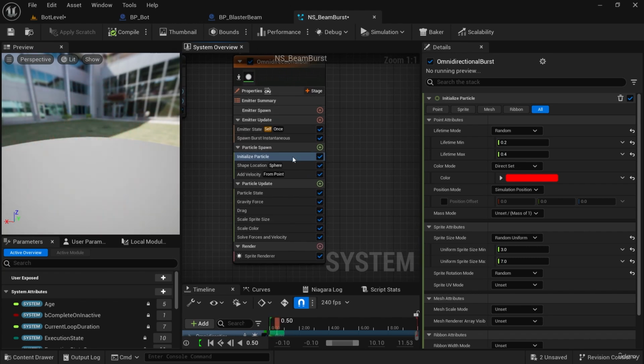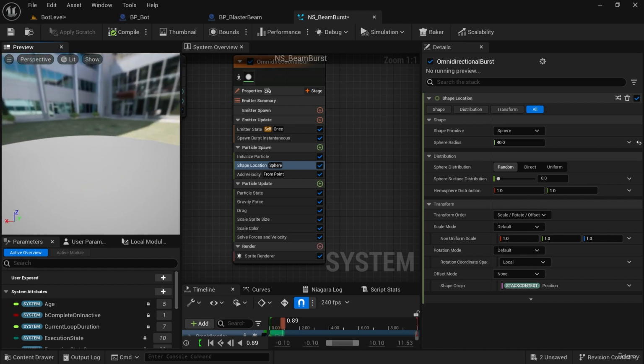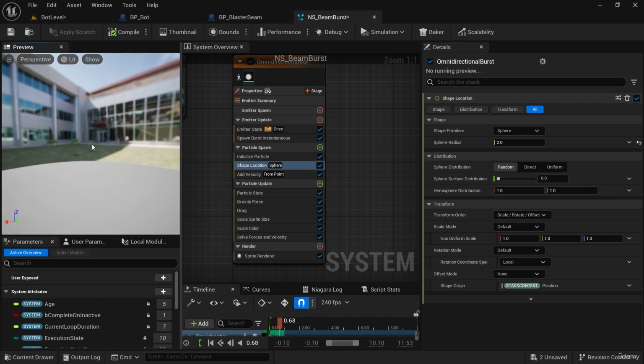Now let's go down to some of these other modules. Under particle spawn, we have a shape location, and it has a shape primitive set to sphere. This means we're going to spawn these particles inside of a sphere with the specified radius. If I increase that radius, we're going to spawn those particles from within a larger sphere. And if we make this really small, like 5, it's going to spawn those particles from within a sphere of radius 5. I'm going to make it really small. I'm going to give it a radius of 2. And now we see that we're spawning from within a tiny little area.